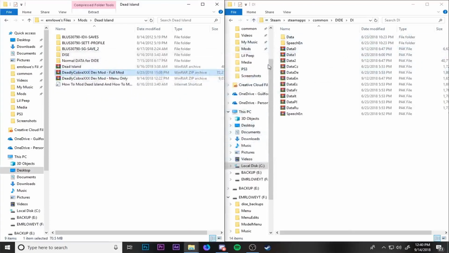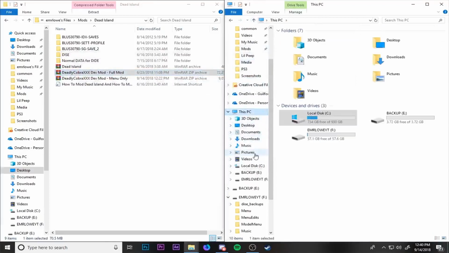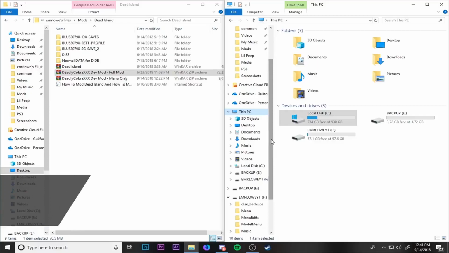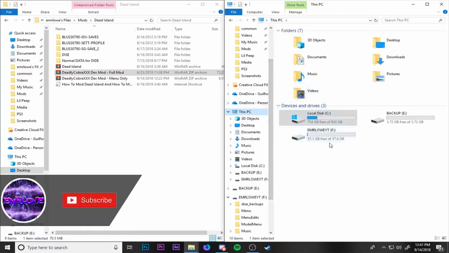So first things first, I'm gonna just start off. You're gonna go to This PC. Now here's the thing, a lot of people would install it to a whole different section, another drive. Some people have a second hard drive in their computer, which to me would actually be useful. But then again, I have a terabyte, so I'm not hurting.